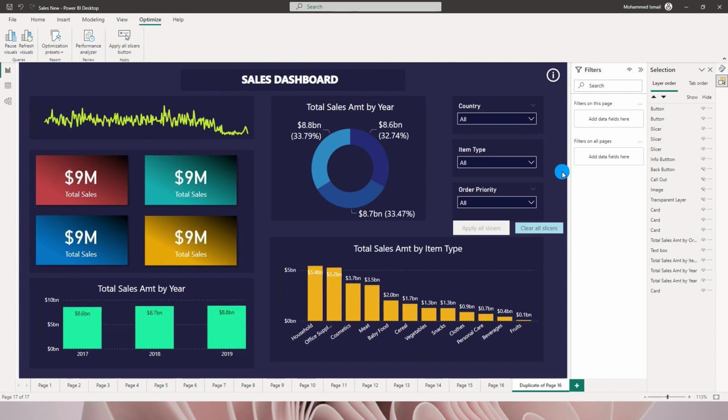So this was the demo of the apply all slicer and clear all slicer buttons which have been added to Power BI.